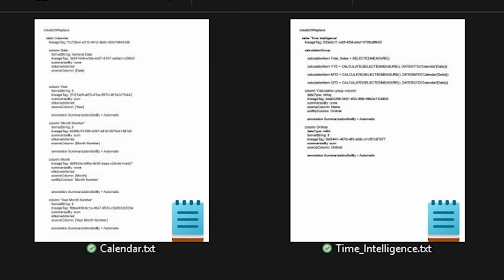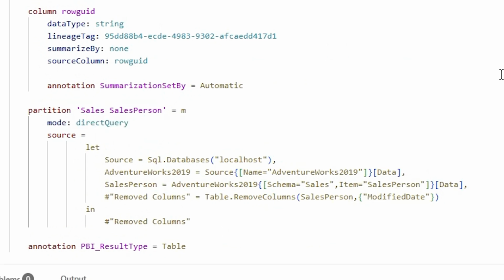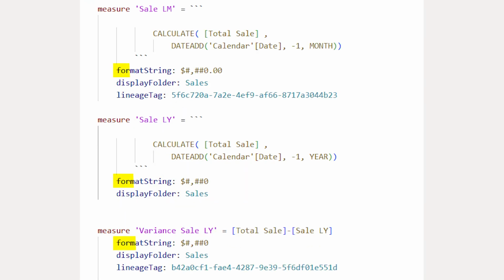With TMDL, creating calendar tables and calculation groups is as easy as copy-paste. Switch between import mode and direct query mode by just changing a single word in the code. Bulk update, format strings for your measures, or organize them into folders effortlessly.